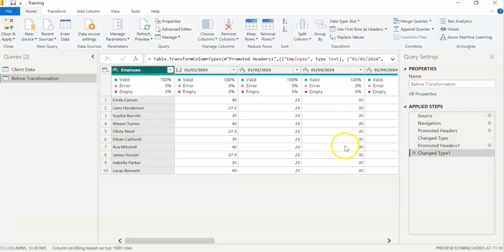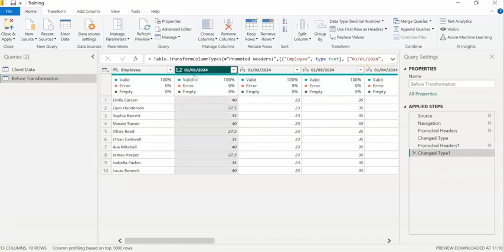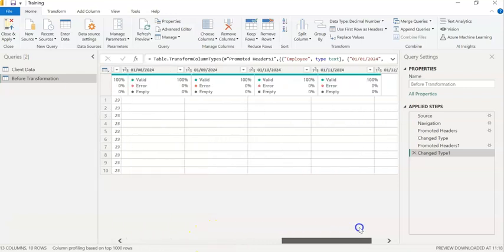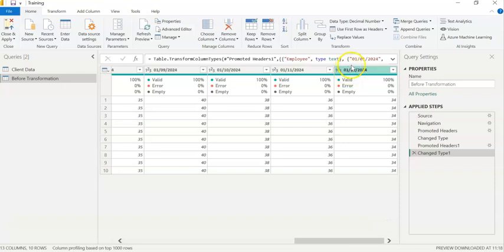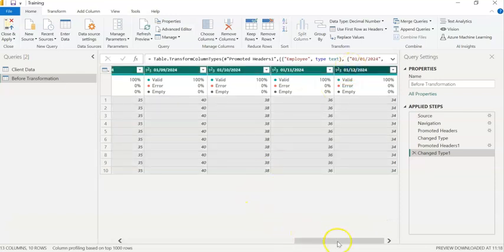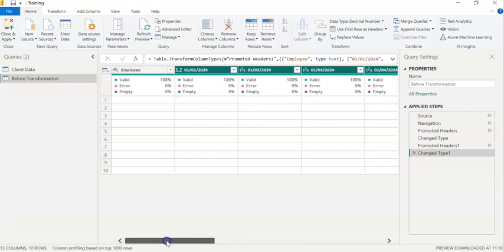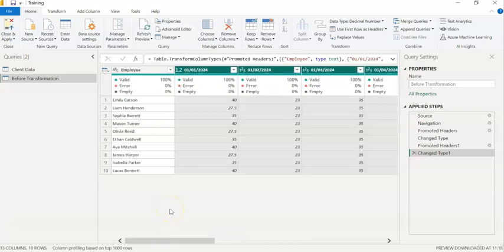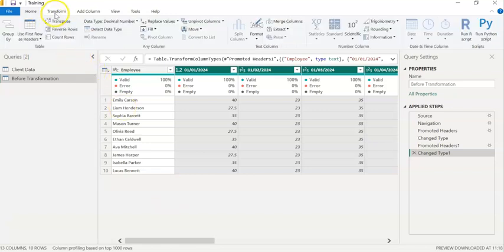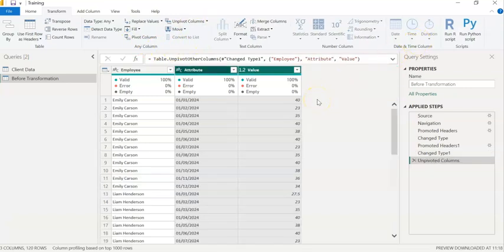The first thing that we need to do is to promote headers, to use the first row of our data as headers, and this is what we just did. And then we need to select all the columns with the months on top, so that we can unpivot these columns, and this is the way that we can transform this data to the format that we saw before in our Excel spreadsheet. So if you go to transform and then unpivot columns, we are getting this result.